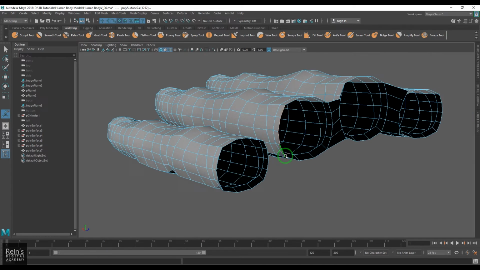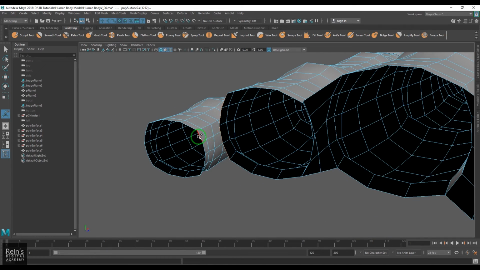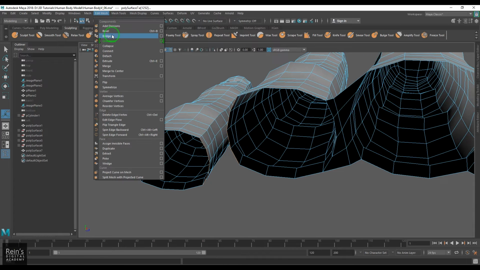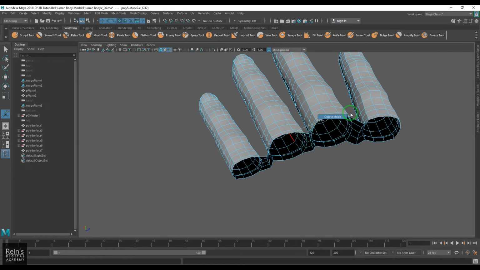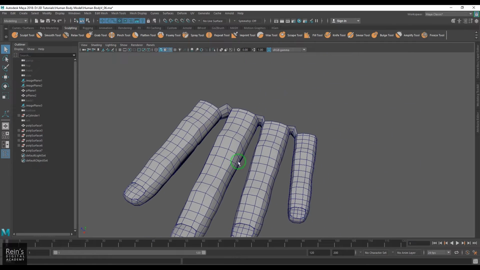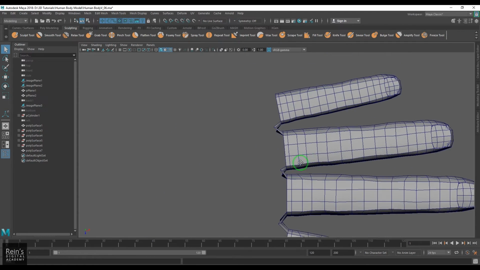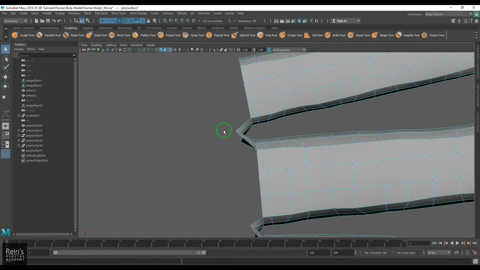Select those lines, edit mesh, bridge, and then blend, and then add divisions. So you got your fingers connected. So what you need to do is select this line and move it like that.